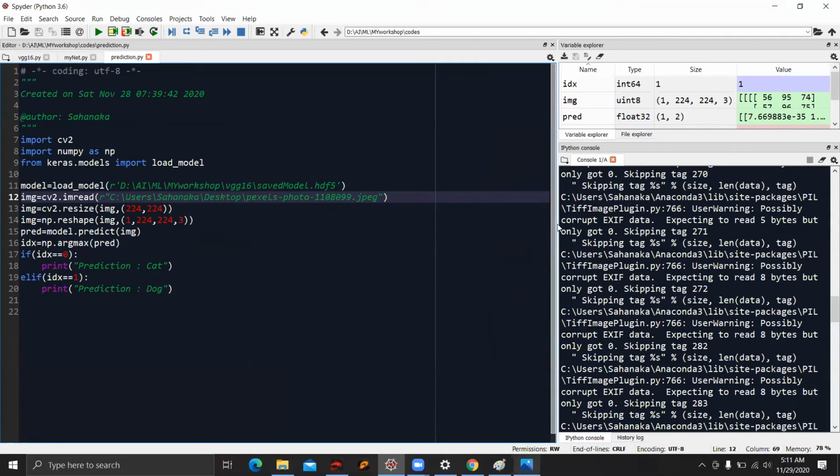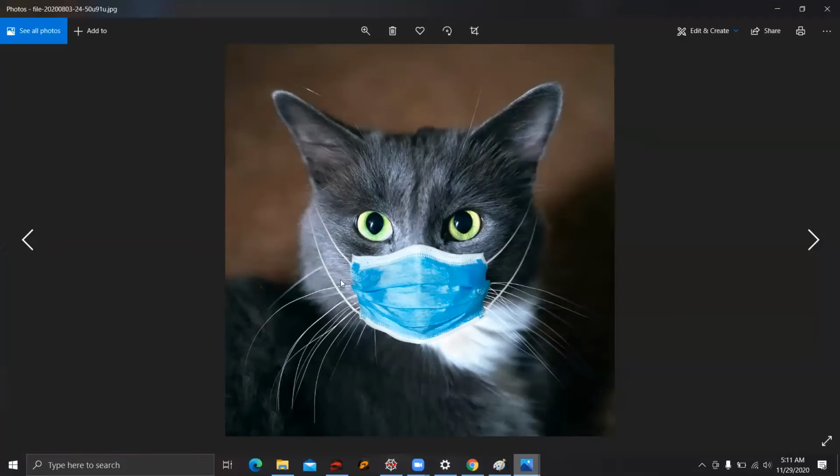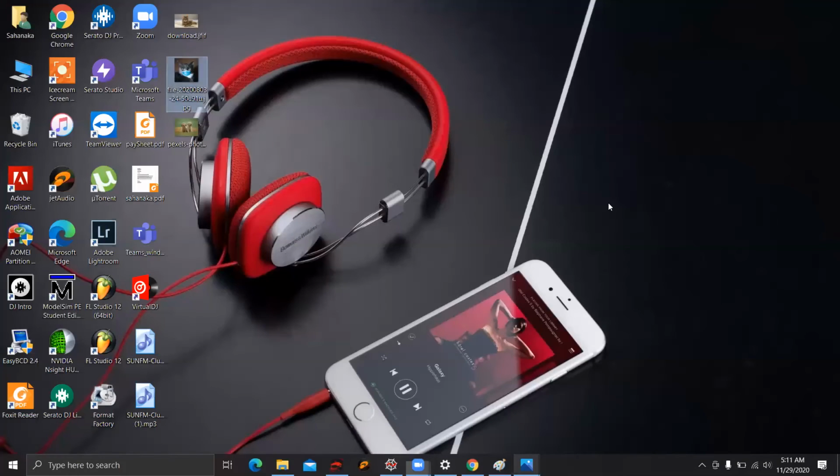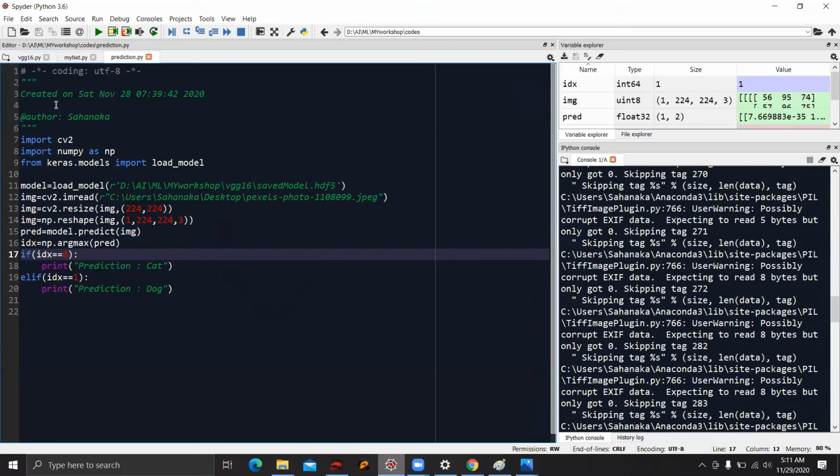I think this one is actually a great thing, since though this cat wears a mask, the model was able to identify that it's a cat. So that's basically how we do such things.